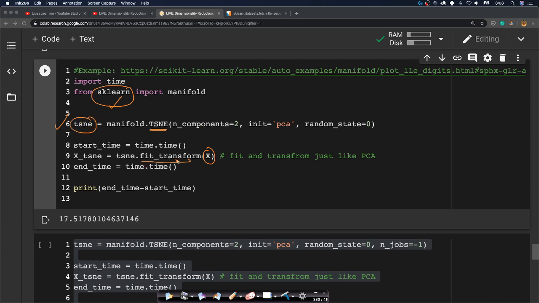Then you say fit transform. What does fit transform do? First, it computes t-SNE on X, and then it projects this X into two-dimensional space because my number of components equals 2. So it first fits the t-SNE model and then it transforms. Now, how much time does it take? If you look at this, it takes 17.5 seconds.